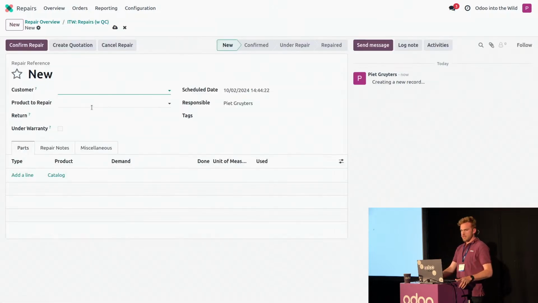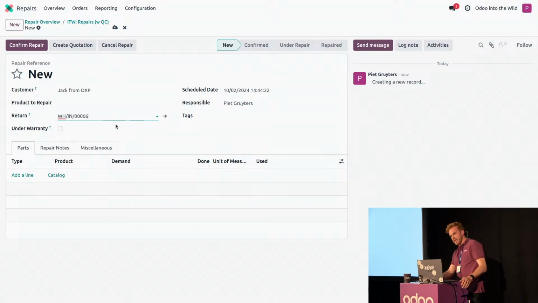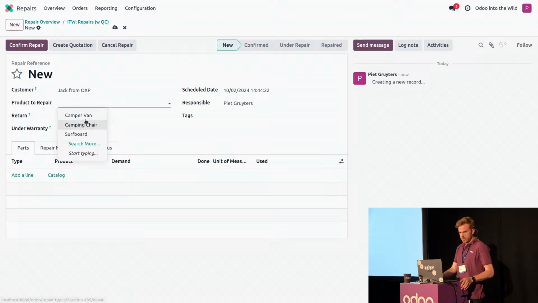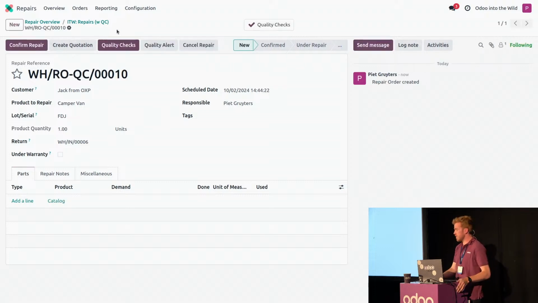I create a new one, and if I say I want, I take the return 6, you see immediately Jack from Odoo gets selected. That's good. So that means that I won't forget to re-invoice any cost to Jack. I can choose the camper van, one of my 3 products, the camper van. I can choose the lot and serial number, the only one that was rented out. All of this makes your life way easier because you make fewer mistakes.